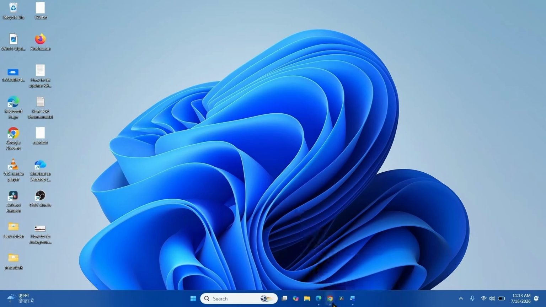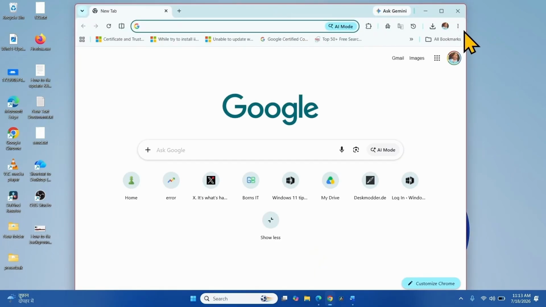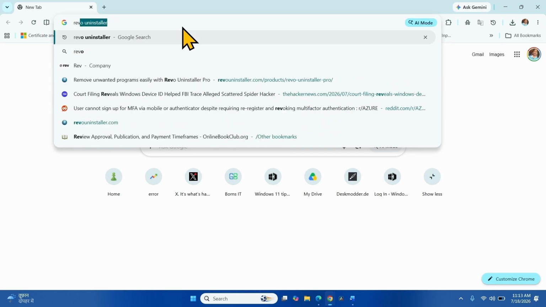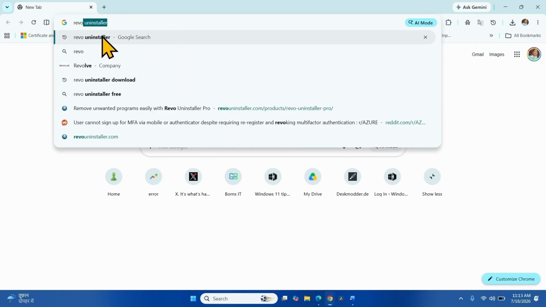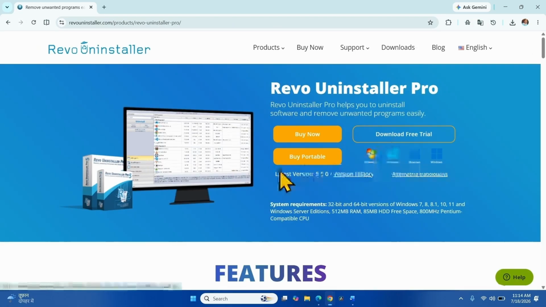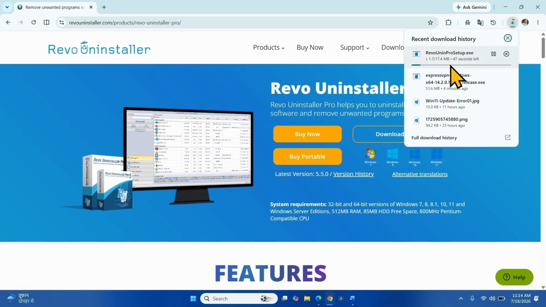For this, launch a browser, type Revo, R-E-V-O. Click on Revo Uninstaller. Click on Free Downloads. Over here on the Revo Uninstaller page, click on Download Free Trial. Let the file download.